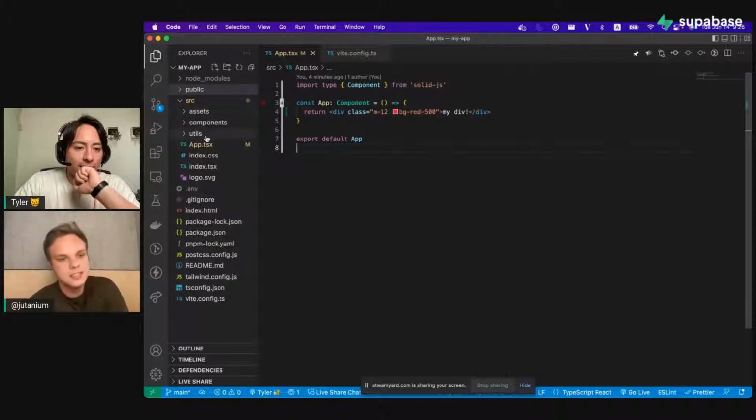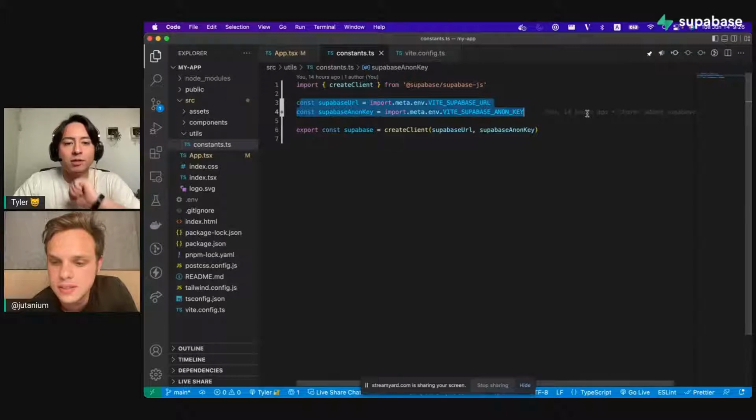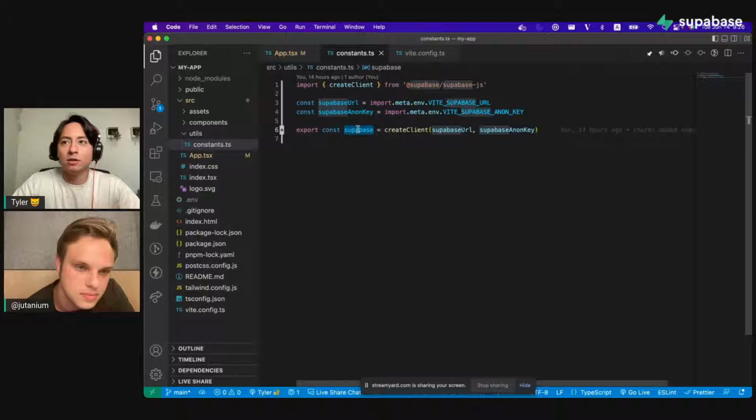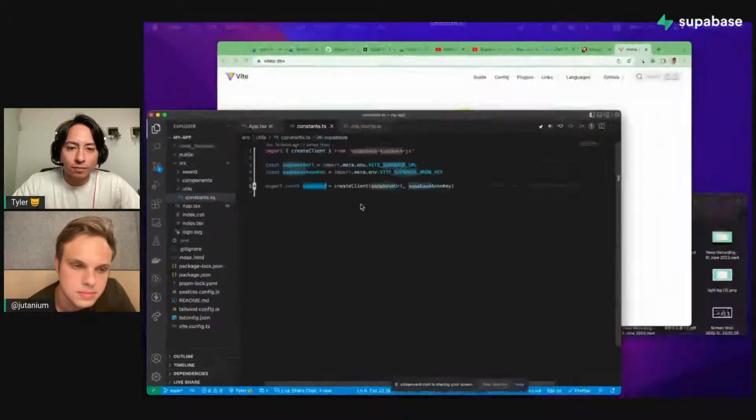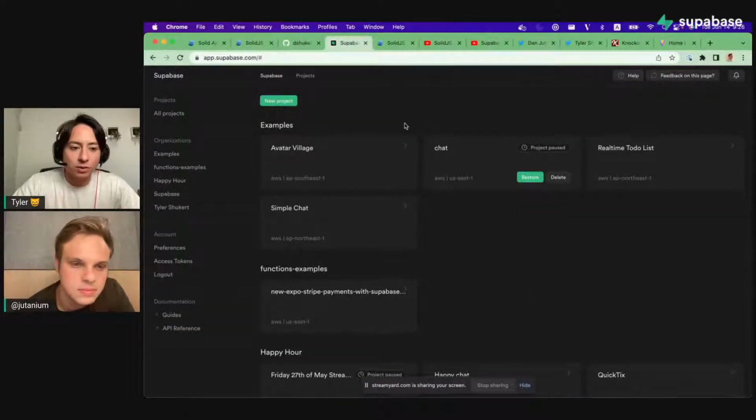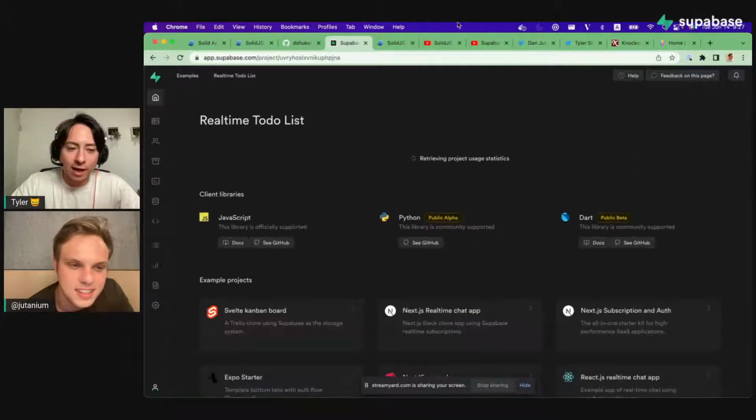I have a nice constants file here with my Supabase URL and Supabase anon key loaded, and we have a Supabase client, so we can use this little guy within our application to load data, write data, and all of that. And if we go back and look at our Supabase setup, I have just logged into my Supabase account with my GitHub account. If you haven't done so, you should really do it because it's free to get started and it's so much fun. I have this real-time to-do list app.